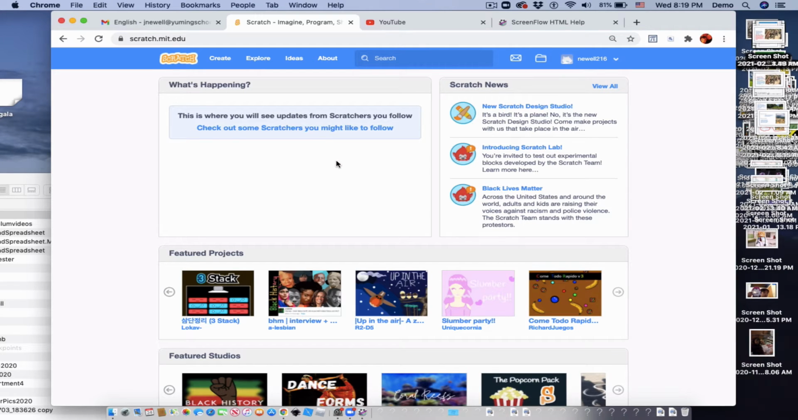Alright, so if you want to get started on Scratch, make sure you log in first. I'm logged in, so I don't have the login button up here. But you can use the username and password that I sent in an email a few weeks back. Or if you don't have it anymore, just let me know and I'll resend it.